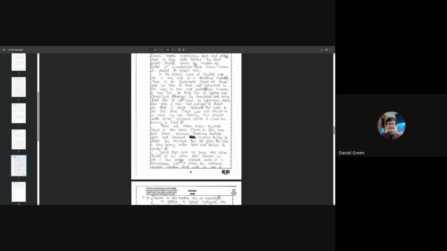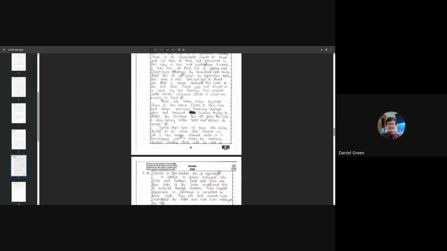Again, in the opening scene of Skyfall, we see a long shot of a darkened hallway. There's an illuminated figure at the end. We know it's Bond, but presented in this way is new and unfamiliar. It marks a new era for Bond. Use of lighting in the chiaroscuro darkens the immediate area, leaving Bond's face lit up when he approaches. Again, this gives a new feel and look to Bond, one that is much darker. Again, that links to aesthetic. Lighting can link to aesthetic. Aesthetic does not have to be mise-en-scene. This paired with Nolan's influence creates a whole new meaning to Bond.